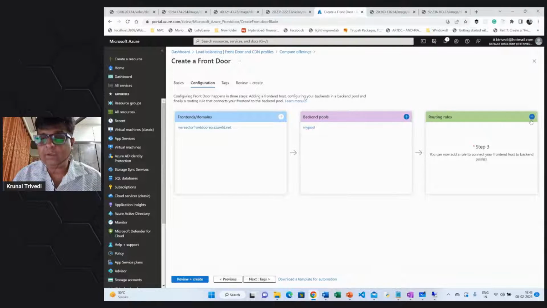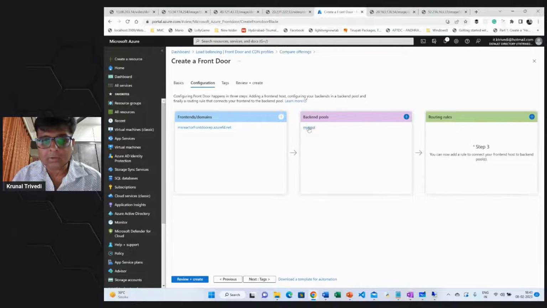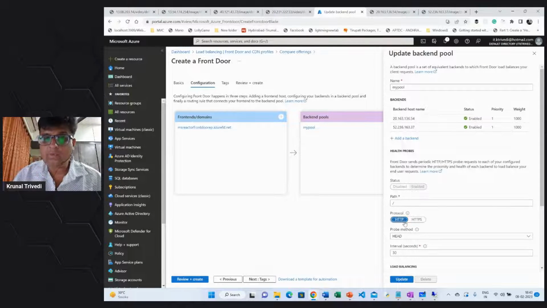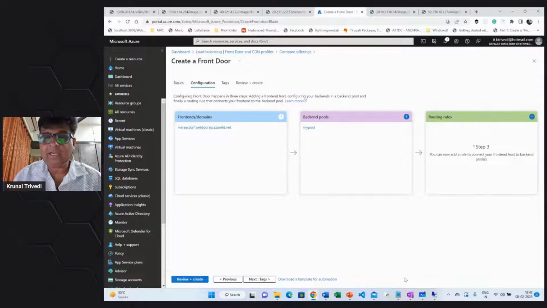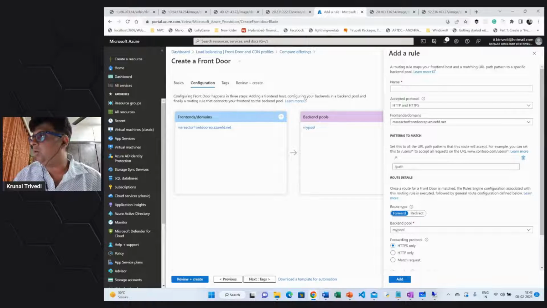And now finally I have to define the routing rules. I just click here and I'm going to create the routing rule. For the routing rule, one more thing we have to see. Let me go to my pool. I want to work with HTTP because we do not have HTTPS, we have HTTP here. And in the routing rule, I just provide a simple name, say rule 1. Accepted protocol, I'm just going to select HTTP only.